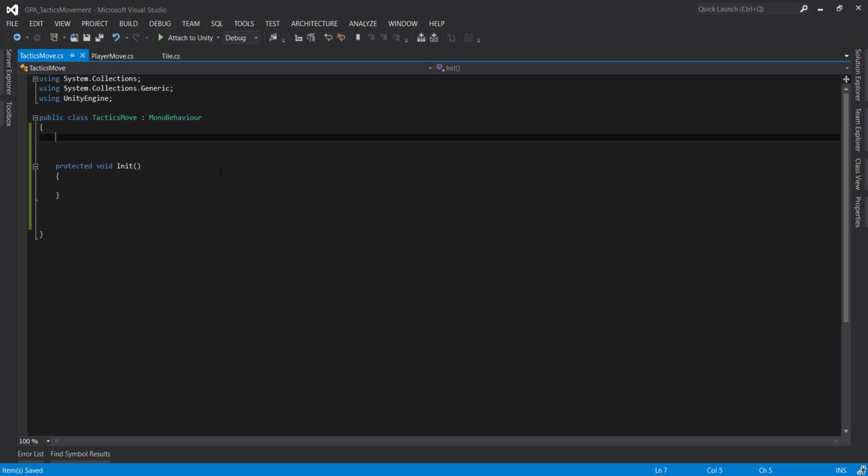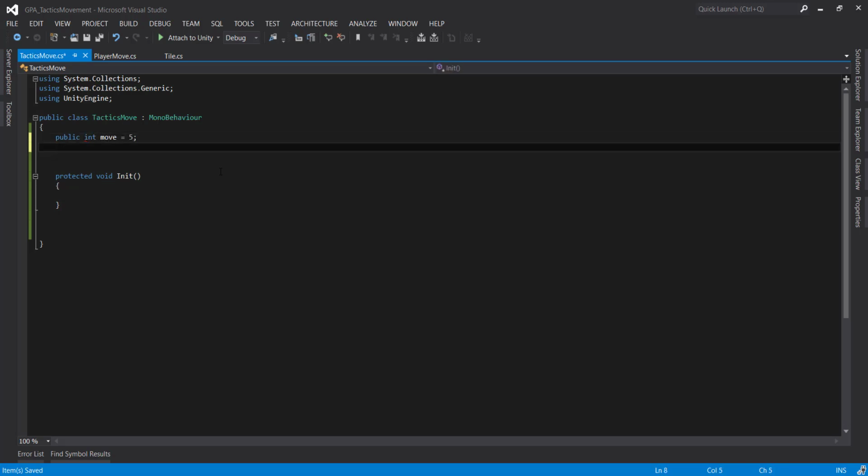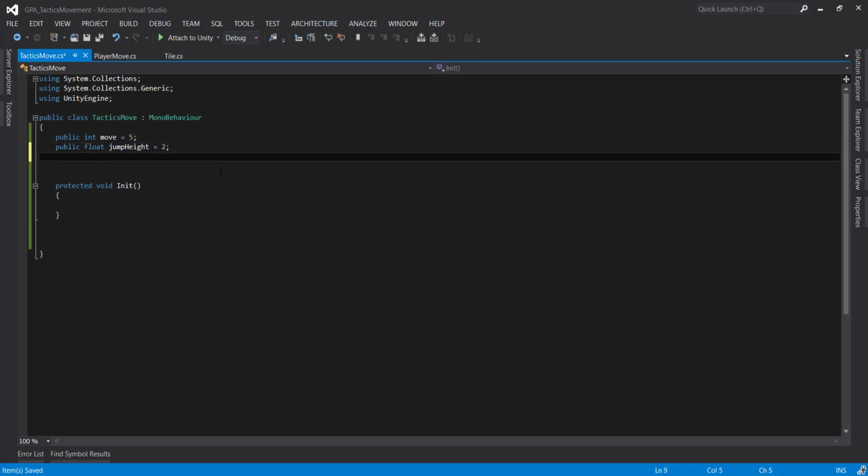So we're going to need some information here. For example, we're going to need the move ability of the player. We're going to default that to 5. That means they can move 5 tiles per turn. We're also going to need their jump height. And I'm making this a float. The reason is that it probably would be an integer, but we can actually have them do half steps as well. And I'm going to default to a jump height of 2, meaning they can jump up 2 tiles high or they can drop down 2 tiles.